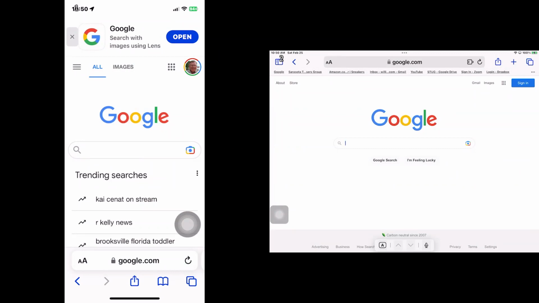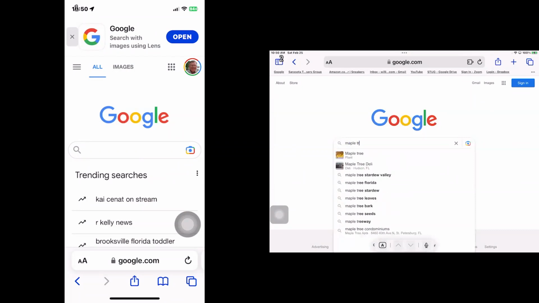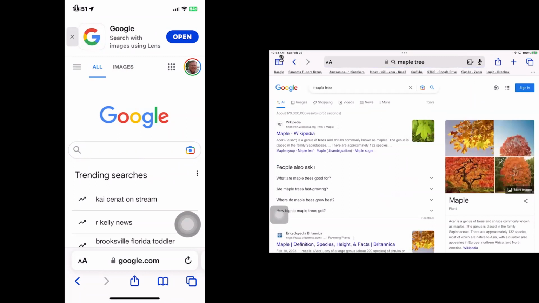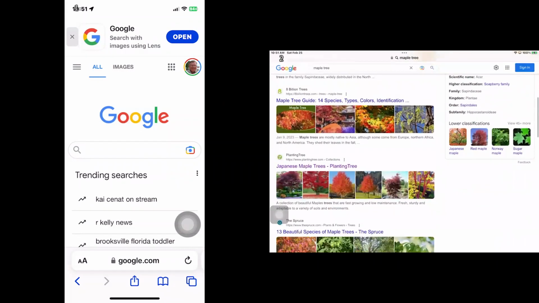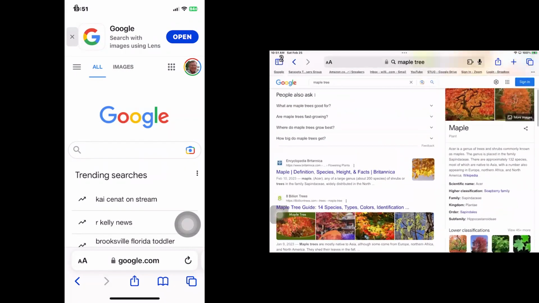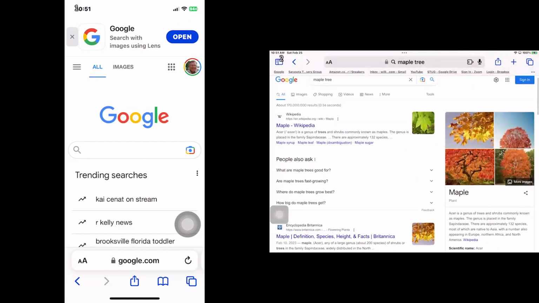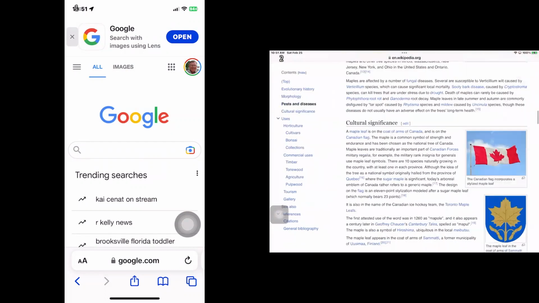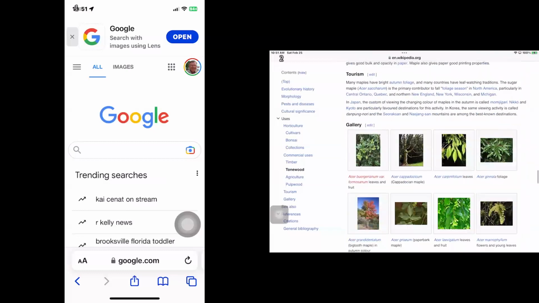Are you with me so far? Yes. Now, I'm going to go to that maple tree place again. So I did a search for maple trees. And I come down here and, oh, there's one, Wikipedia maple. I'm going to tap that. And I have this big long diatribe here about maple trees. See it? Yes.